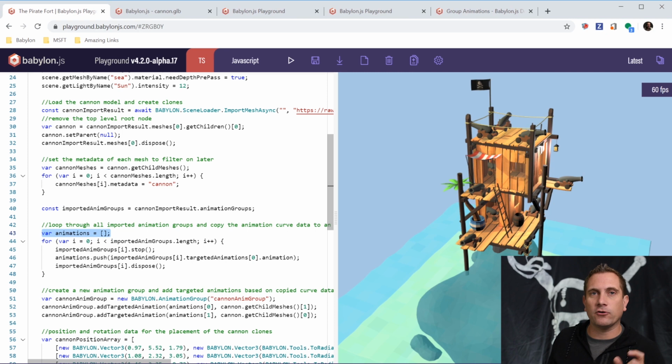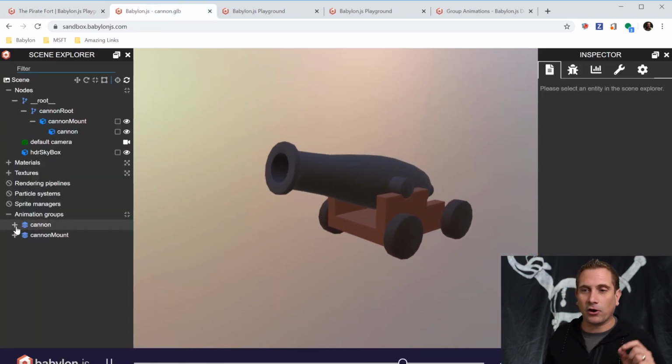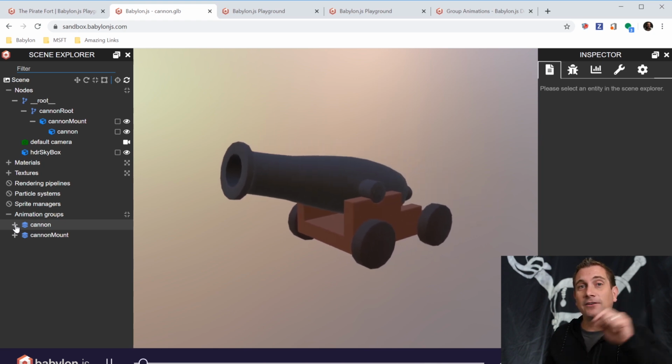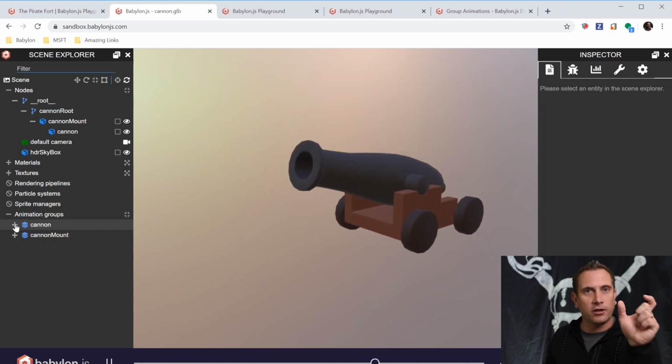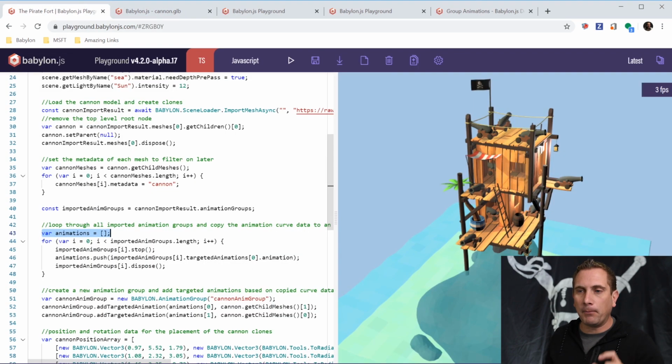Firstly, I'm going to create an array called animations, because I'm going to dive into the animation groups, into the targeted animations, and pull out just the raw animation data. I don't care what it's associated with. I just want the animation data. And so I'm going to pull that out here, and it looks like this.